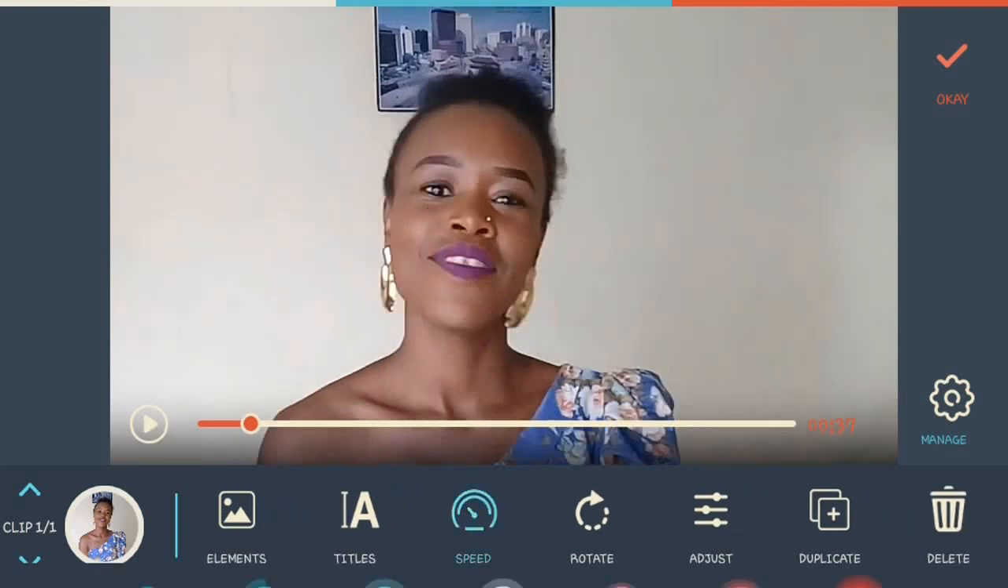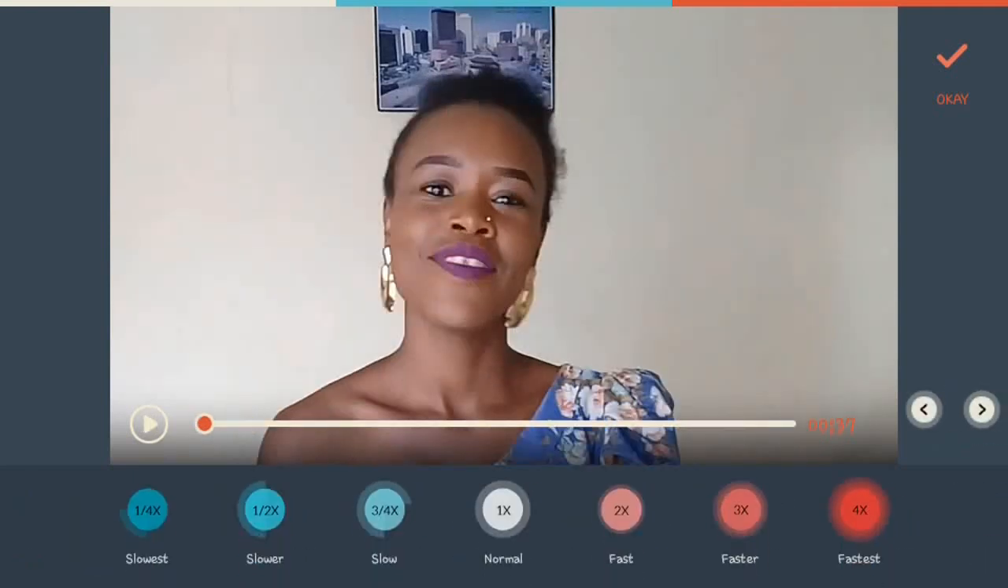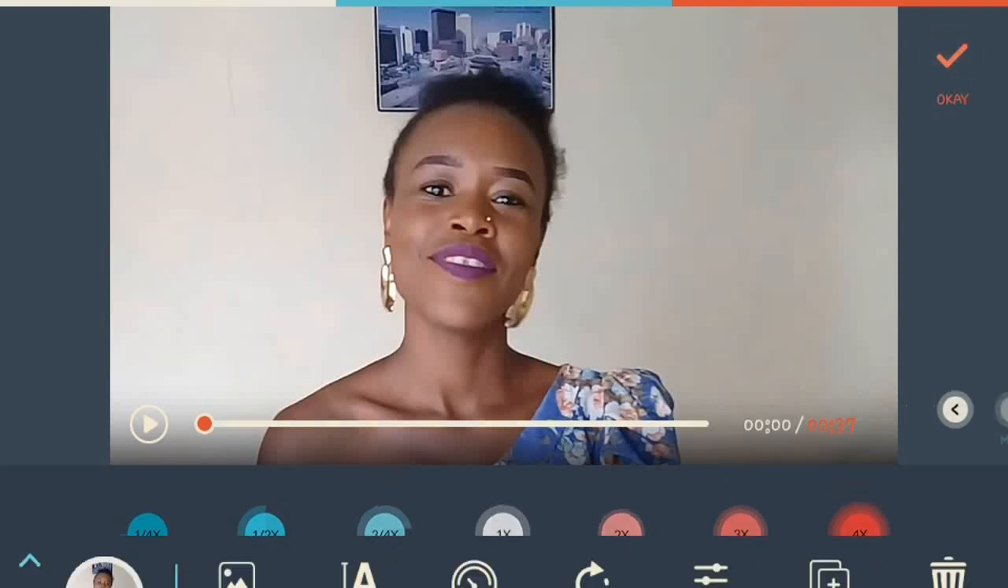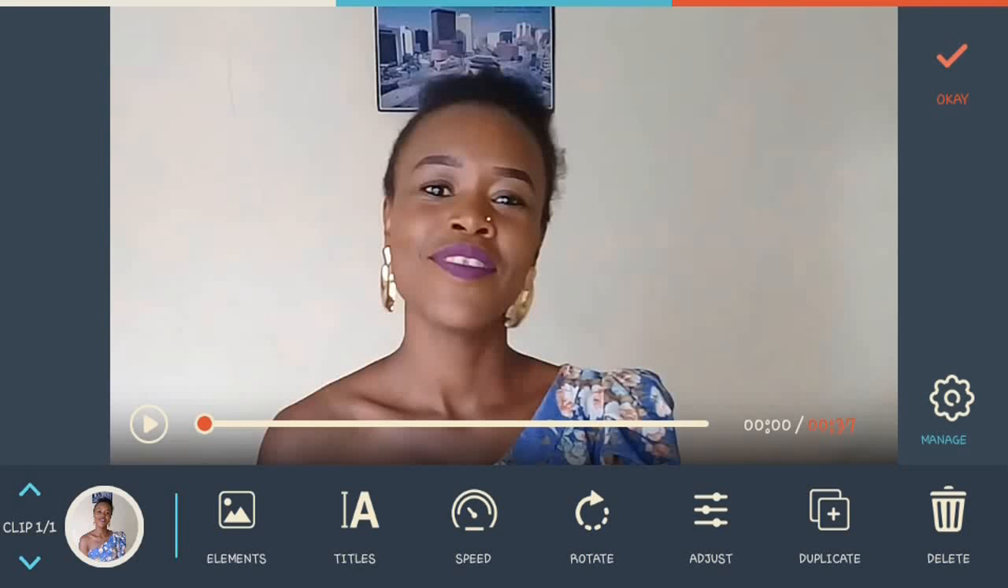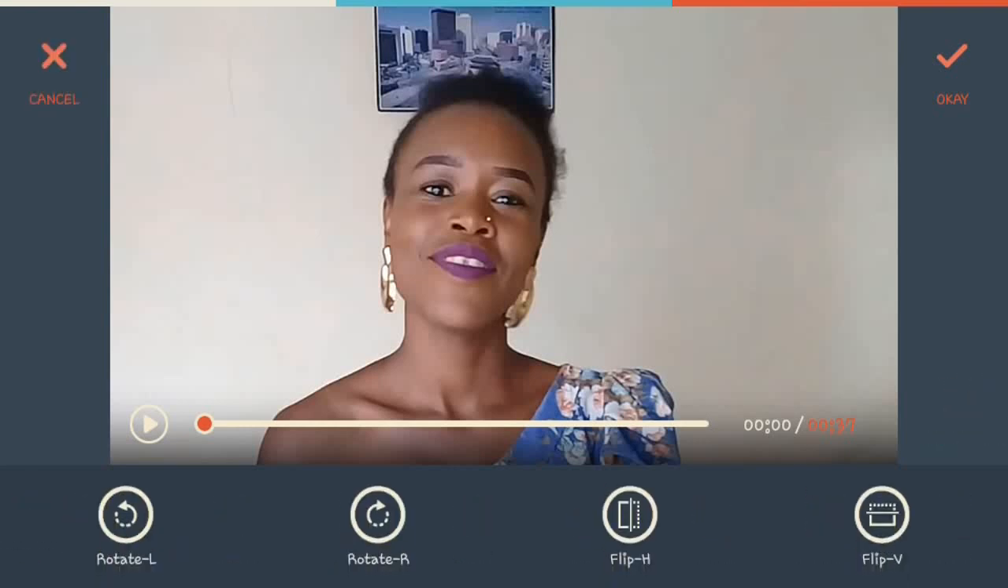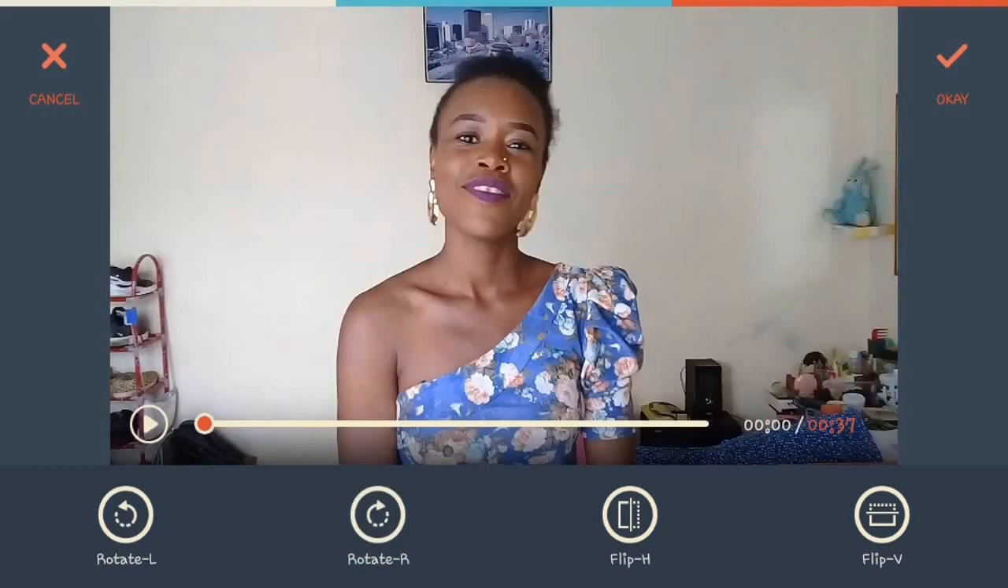Now, the speed of a video, so how slow and how fast you want the video to play. This especially happens with videos where I'm not talking much, so I can just fasten the video. Then you can just choose how fast and how slow you want the video to play, and then you can always rotate. You can rotate left, rotate right, and all that.